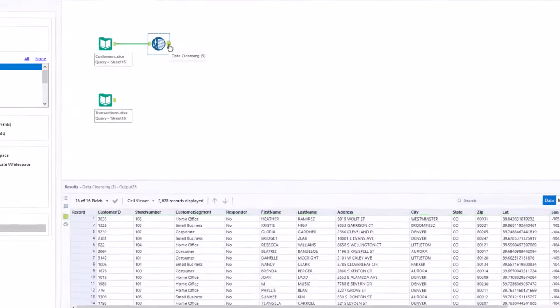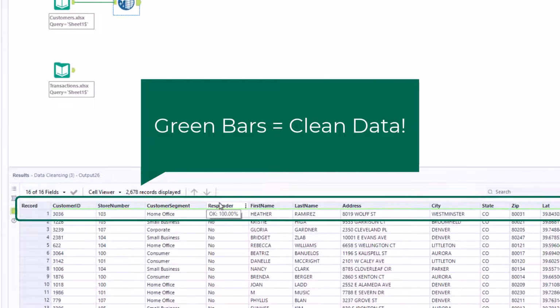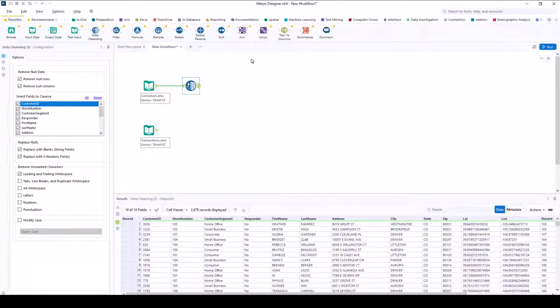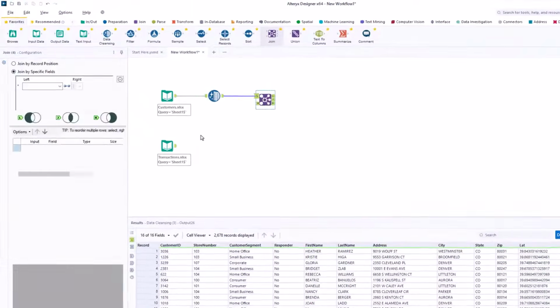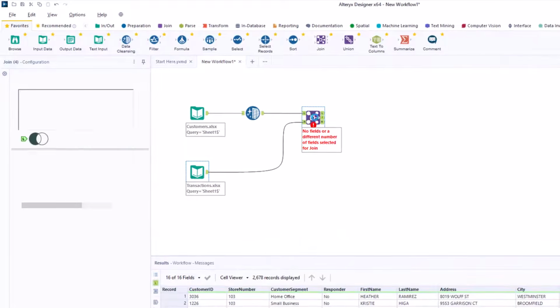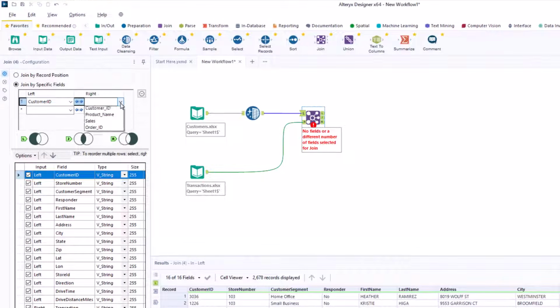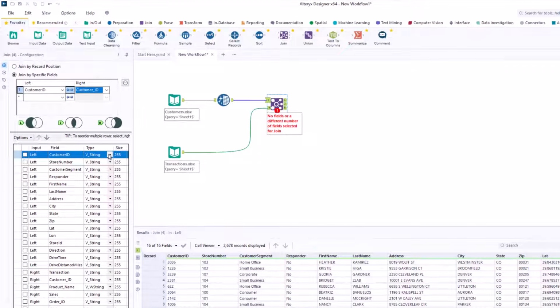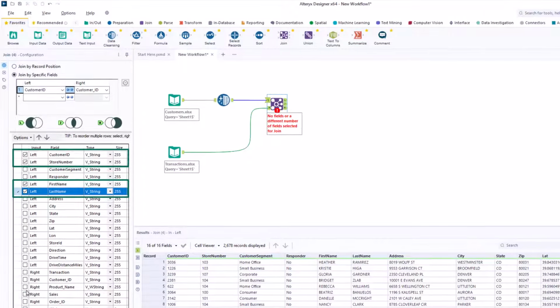Once we've got our data all cleaned up, I want to join my 2 datasets together using the customer ID field as the unique identifier. To do this, I'll add a join tool to the canvas and select the customer ID field as the field to join on. Since I only need to retain a few of these fields in my output, I'll deselect all of the fields except for customer ID, store number, first name, last name, and sales.